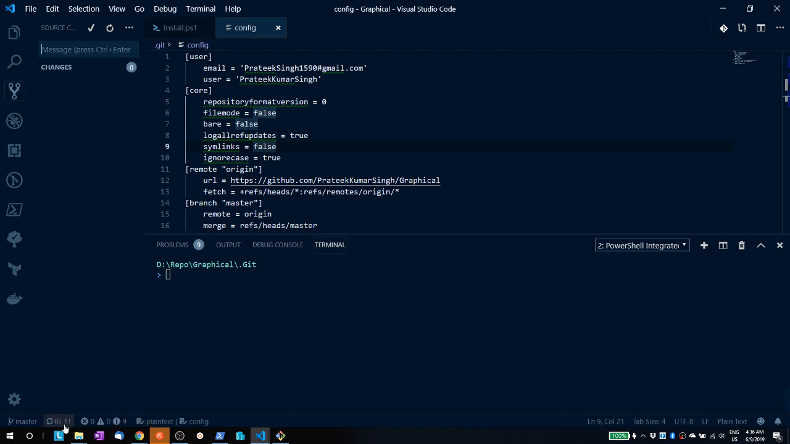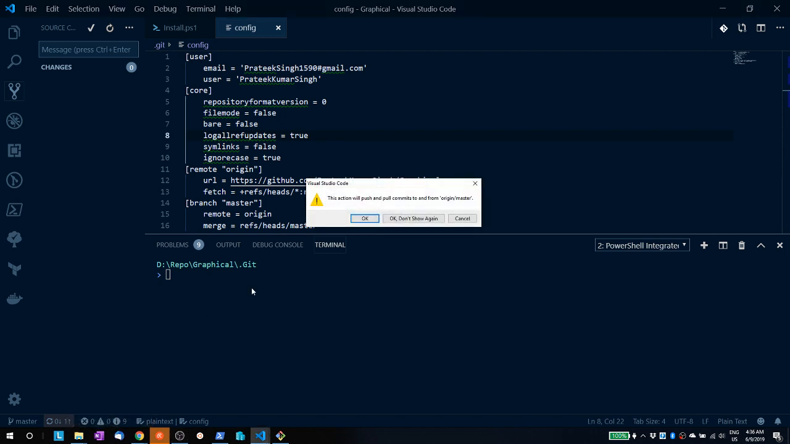Alright, so after setting the configuration file, I can also do a push. I'm not going to do it. Alternatively, I can click on this arrow and enter my password, for now.